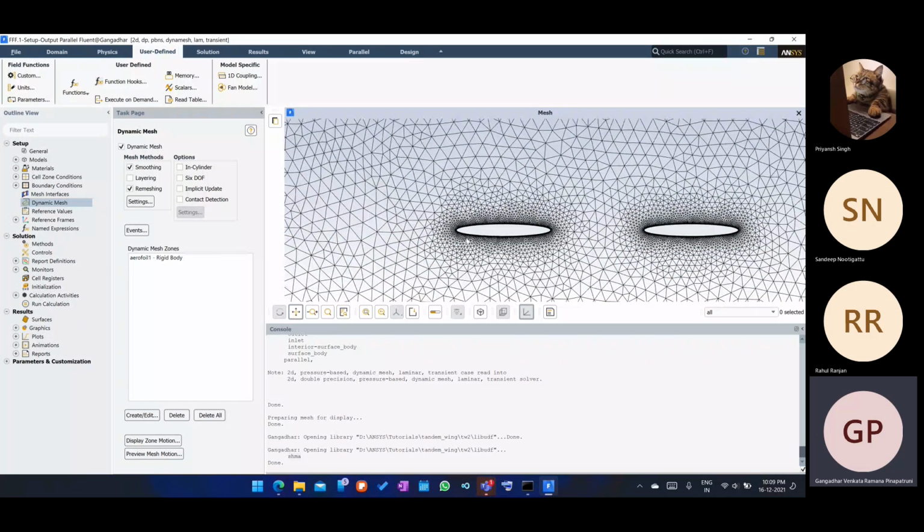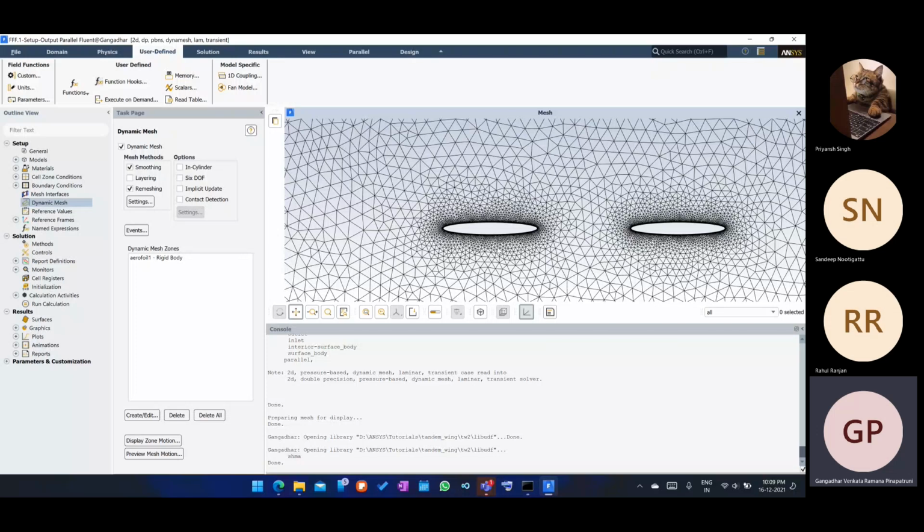Even if it shows a few errors, it is important for you to learn, because later on, errors like negative volumes or very low orthogonality will stop your dynamic motion. So we should be very careful. This is just for tutorial purposes. It may give you motion or it may give you some error also.